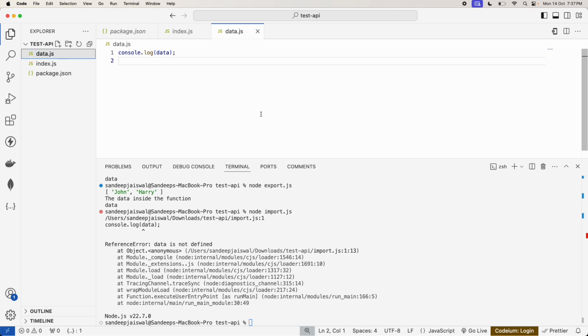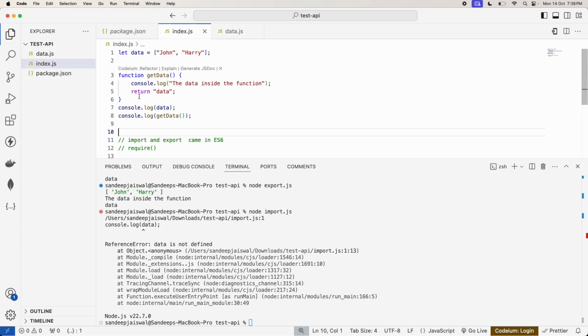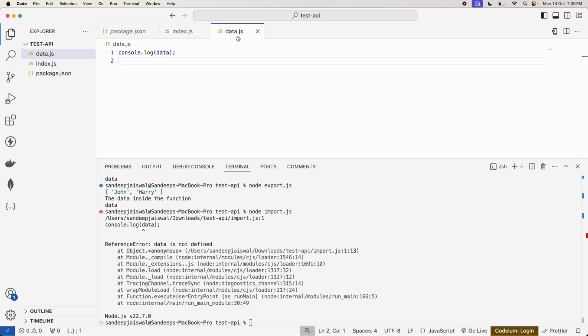Data.js. Okay, something like that. I'm just renaming it so that it won't be confusing for you. Now, let's suppose I want to export from index.js so that data.js can access that data or the functions or the variables from this file to this file.